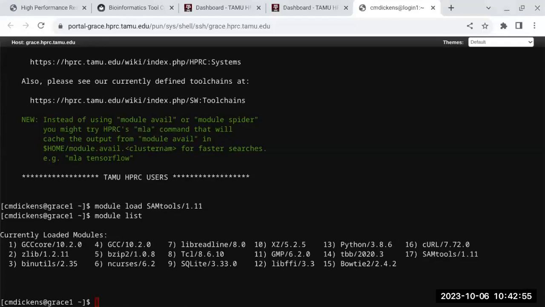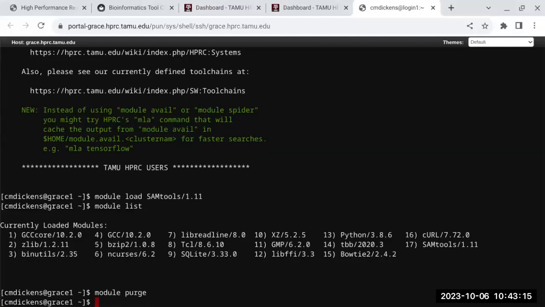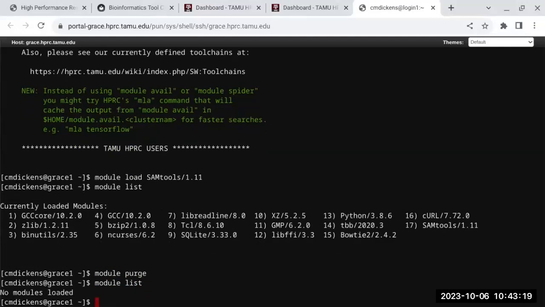All right. Does anyone have any questions about this step? It takes a while to get used to the difference between spider and avail. Avail is what's available to load in your environment. Module purge removes everything that's in your environment. So you can say have no modules listed.